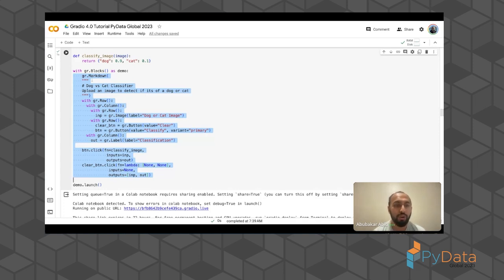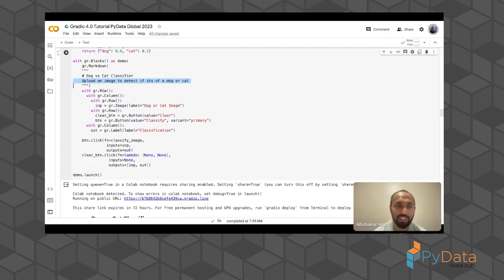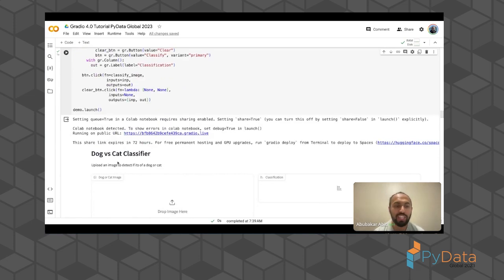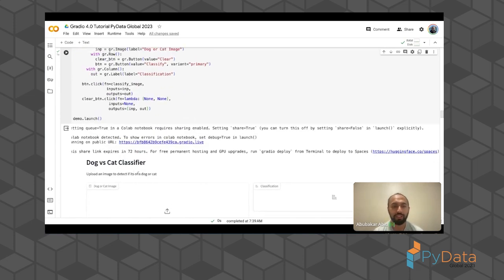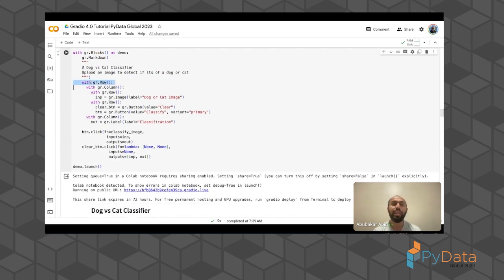So we'll start off by writing some markdown. gr.Markdown is a Gradio markdown component. You can pass in whatever you want. Here we pass in a string, "Dog versus cat classifier. Upload an image to detect if it's a dog or a cat," and we use this heading syntax for markdown, and you can see it pops up right here. Then we start a row. In a row, everything is laid out horizontally.